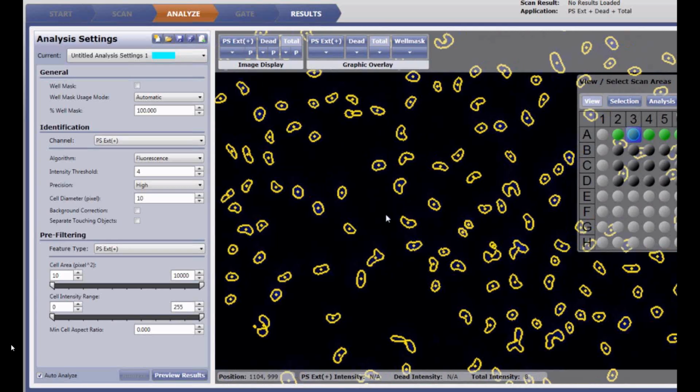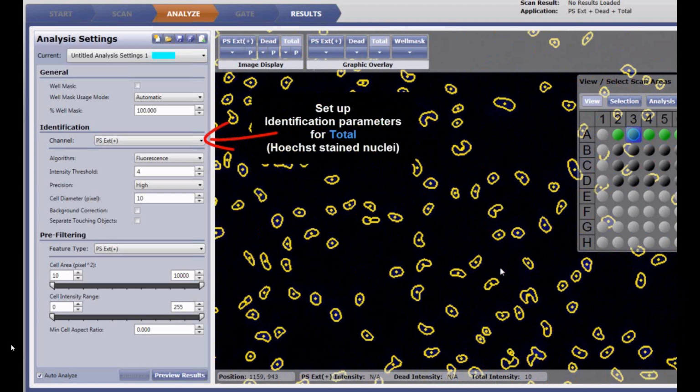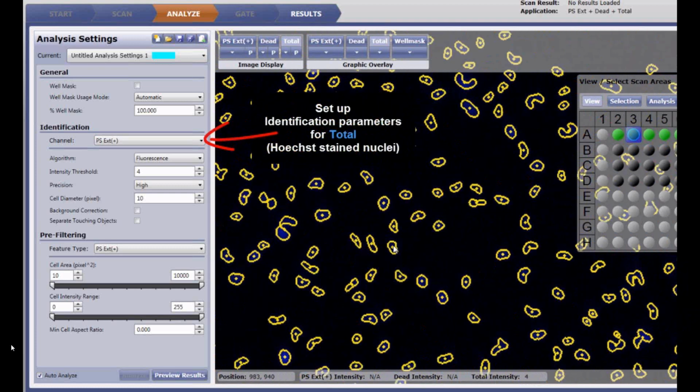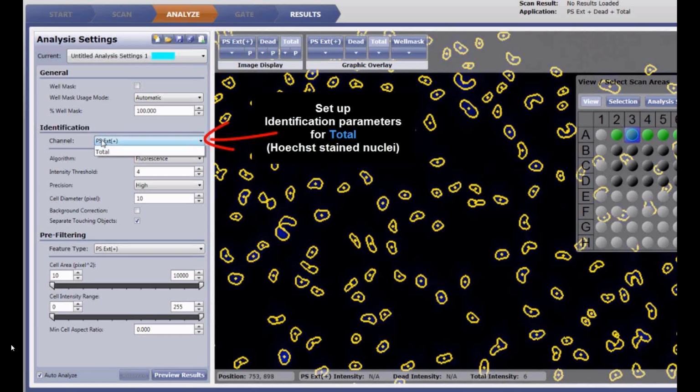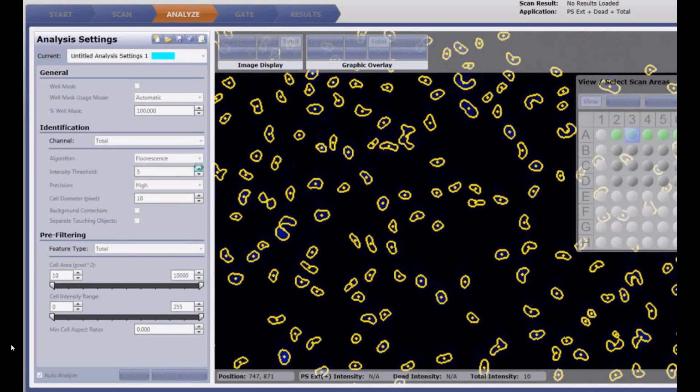And now we'll identify the hook stain. The parameters on the left-hand side are default to put you in the ballpark of where you should start. Let's first change the channel over to total so we can update any parameters. And I also use the auto analyze. Make sure that's checked so that anytime you adjust the parameters, it automatically will update the image graphic overlay.